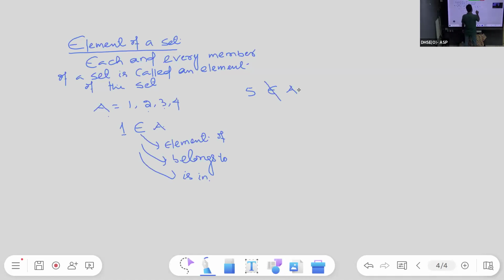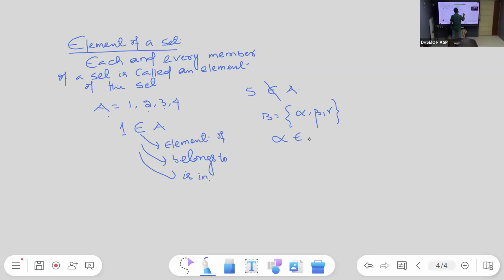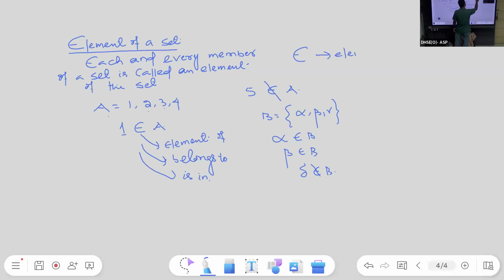Okay. Suppose B is a set containing the elements alpha, beta, gamma. We can say alpha belongs to set B, beta belongs to set B, and delta doesn't belong to set B. This is the symbol for element. Is it clear to you guys? Let me know. Write in the chat box.